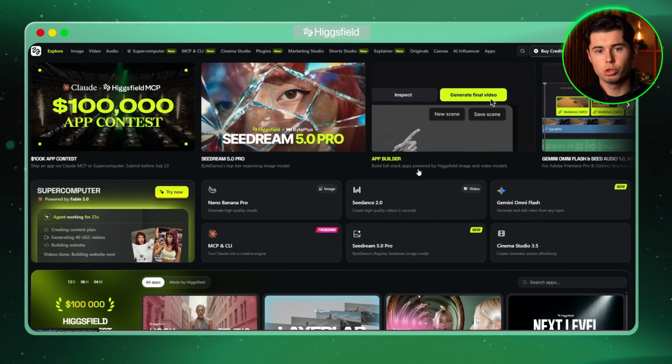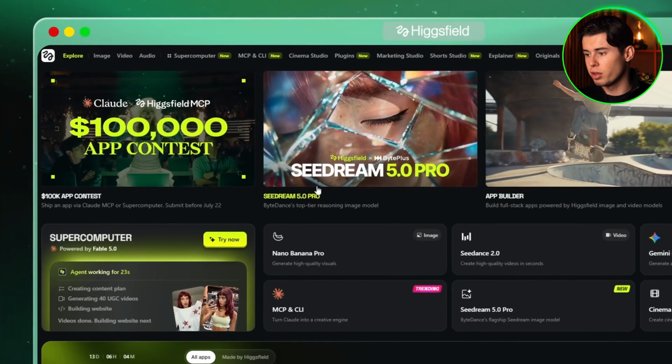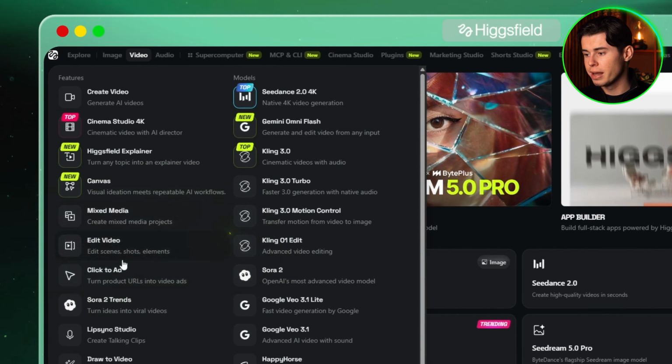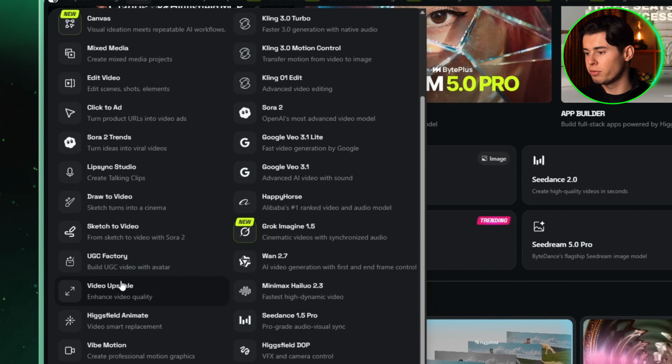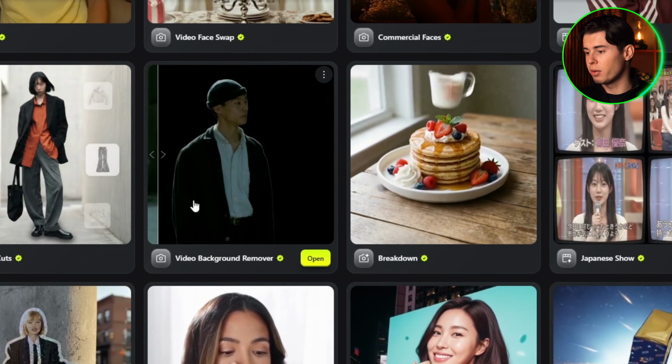So instead of clicking into the generation workspace, I'll simply click the specific tool I want to use and upload my video. The first one is Reframe, which you can find under Edit Video in the Video tab. Next is Video Upscale, also under Video tab. And lastly, Video Background Removal in the Apps section. And I'll run each one on that same glacier shot I just made.